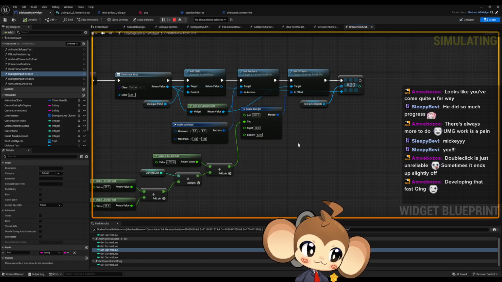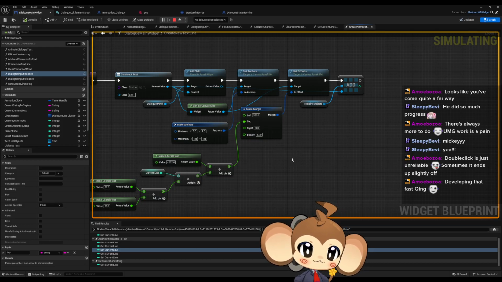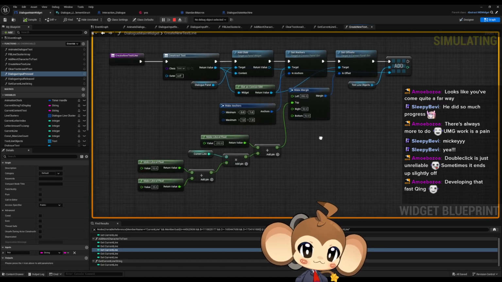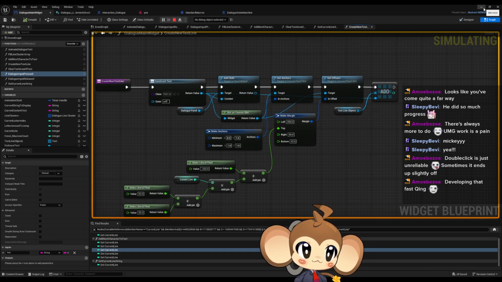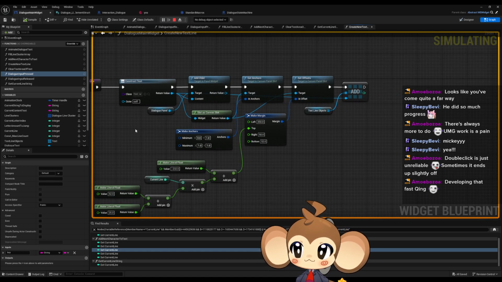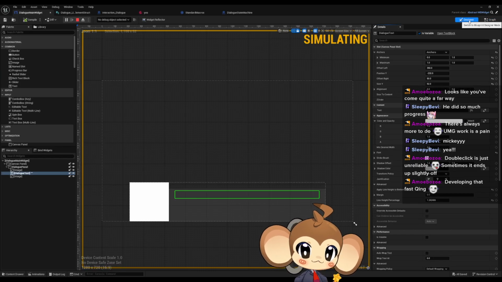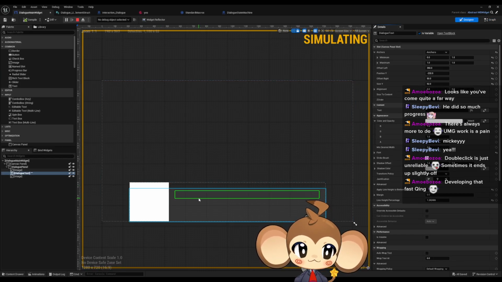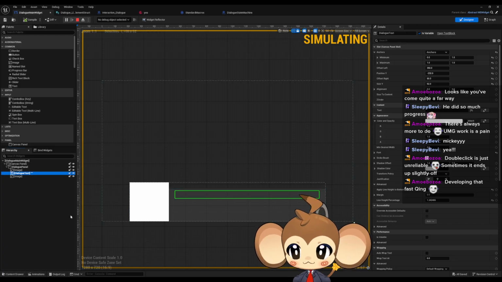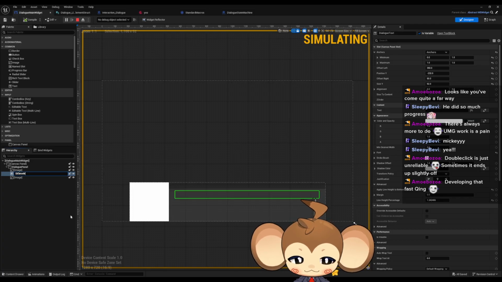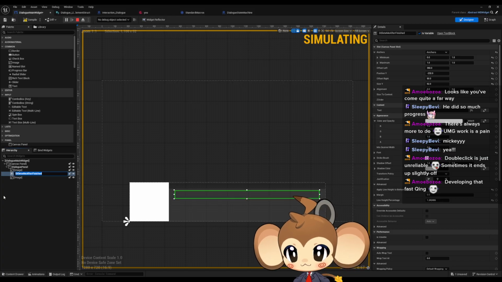Developing that fast? You mean me? I don't develop fast. I must be misunderstanding you here. Should I remove this? This is like delete me after finished. Because this is now not needed anymore.